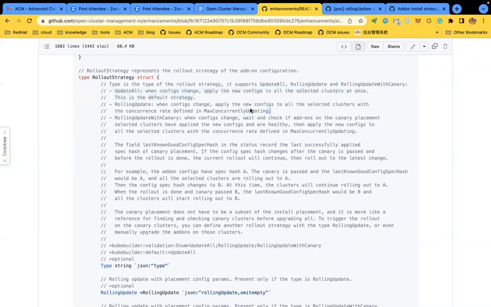The second strategy is rolling update. It means when your configurations change, it will apply the new config to the selected cluster with the concurrency rate defined in a field called max concurrently updating.